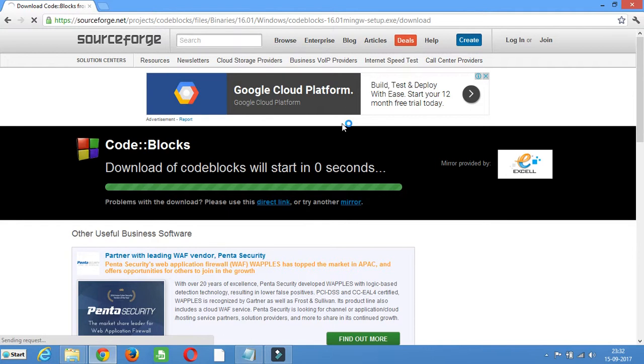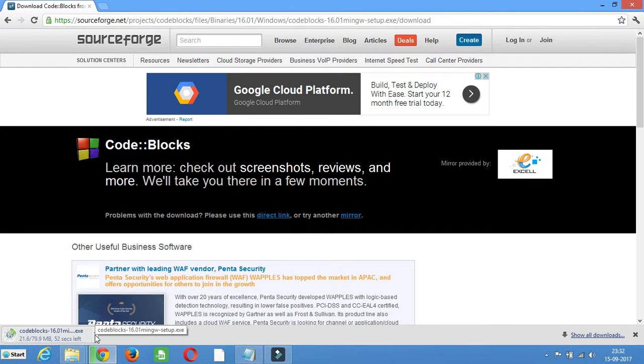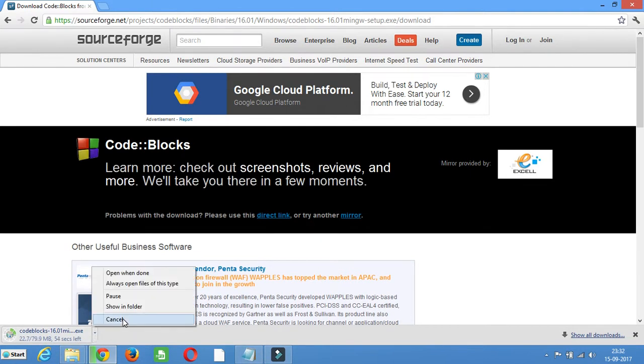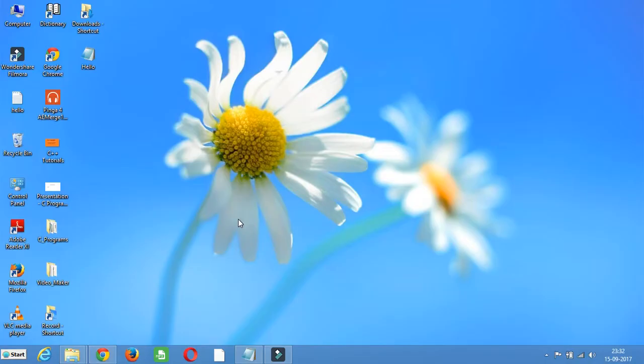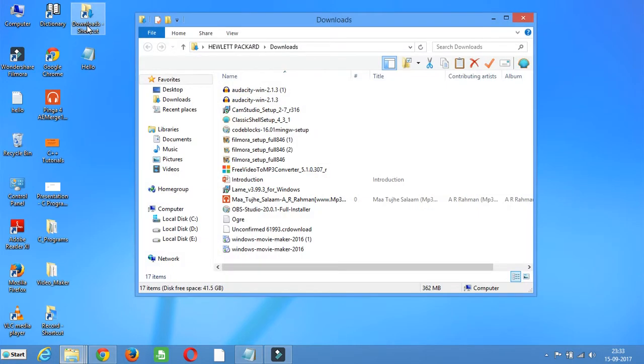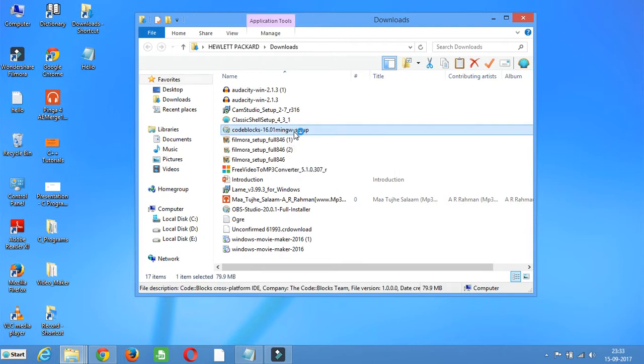Then the installer will be downloaded on your system. It is installing. Actually I have already installed it, so I'm cancelling it. Once it is installed, go to the folder in which it is downloaded and click on it. The Mingw setup is already downloaded, so I'm double clicking it.